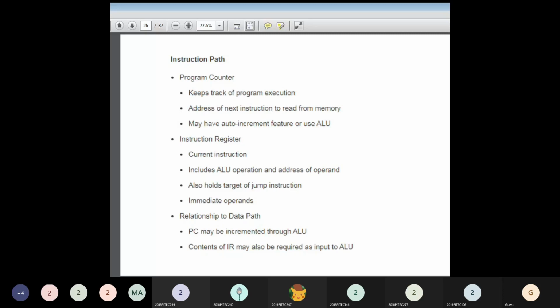MOV AX, [BX + 08]. What type of addressing mode is it? Anyone can answer. You can try it out. MOV AX, BX in brackets and 08. What is the type of addressing mode it is?